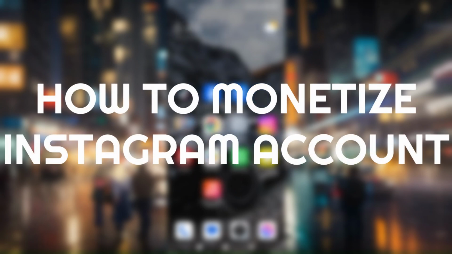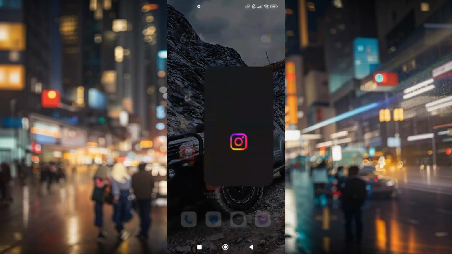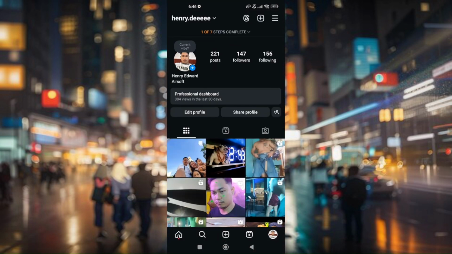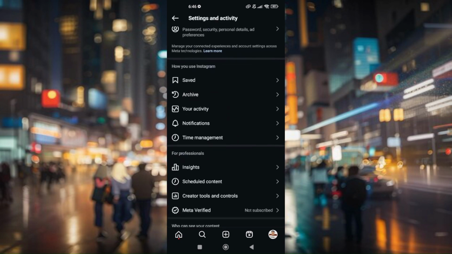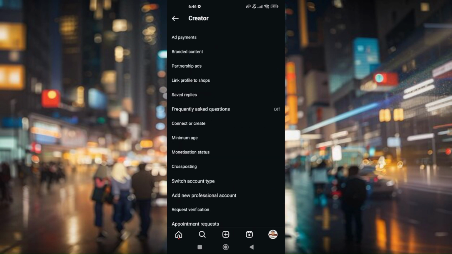How to monetize your Instagram account. First things first, pull up your Instagram app, go to your profile picture, and then click on the three lines at the top right corner. Scroll down a bit and go to Creator Tools and Controls.